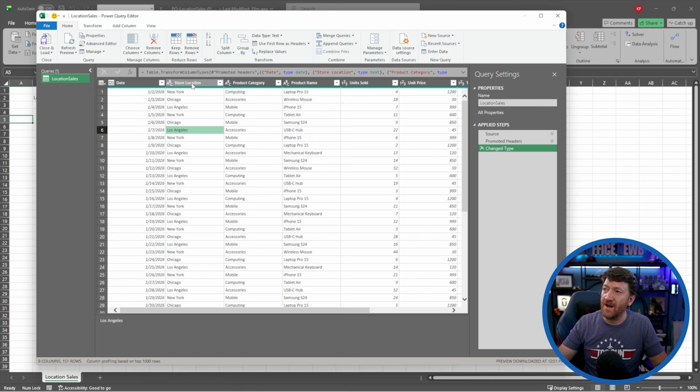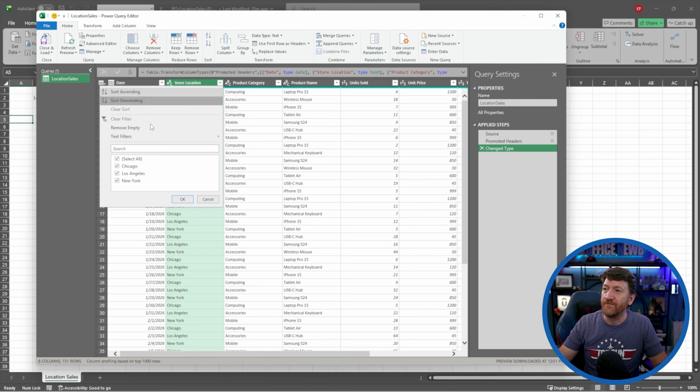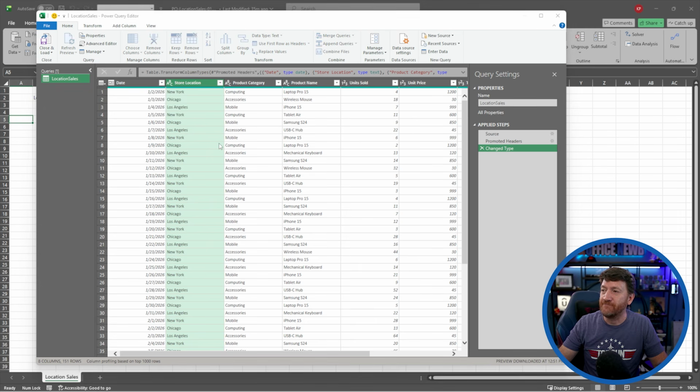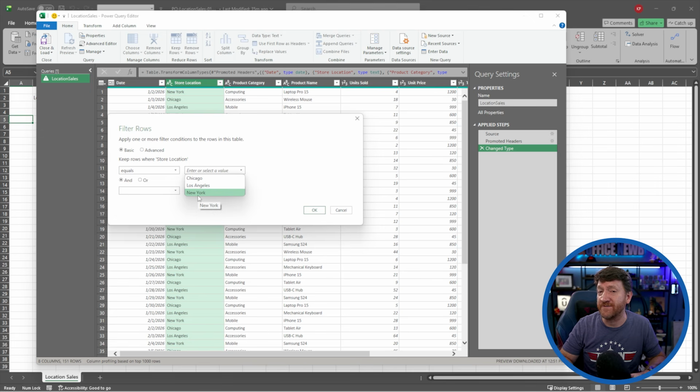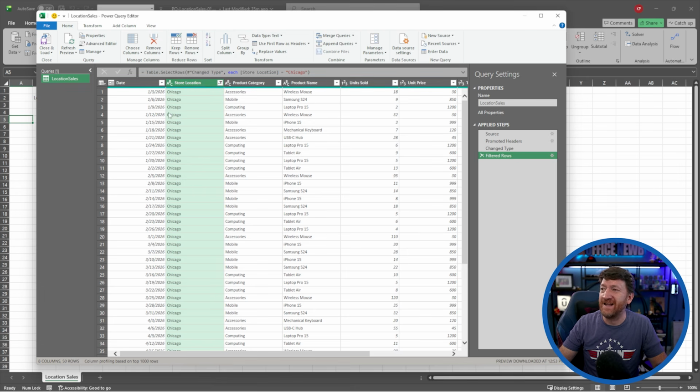So I'm going to go up to the drop down next to store location. I'll go into text filters and I'm going to do equals. Give it a moment to launch the window. There's my filter rows and currently it says, okay, I only want to see records where it's equal to, and I can select a value. If I go to the drop down, I can pick one of those valid values. Let's say Chicago. Great. I'll hit OK. Give it a moment again, and it's now filtered our results for Chicago.